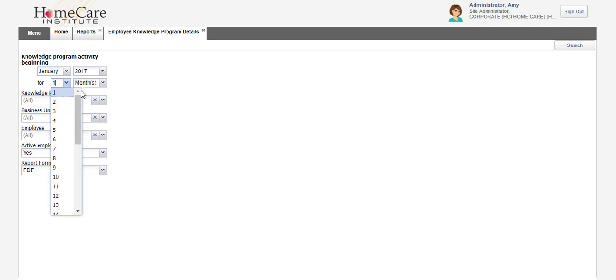and in addition to being able to select the number of months well beyond 1 year, I can also switch to years and see multiple years of Knowledge Program activity.